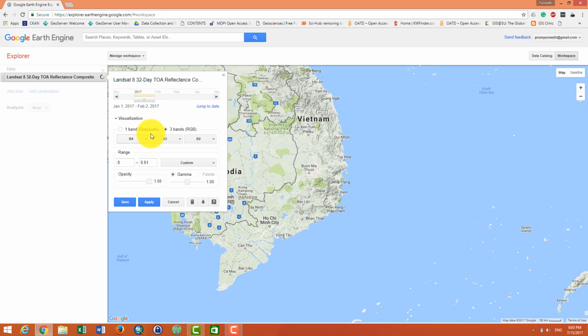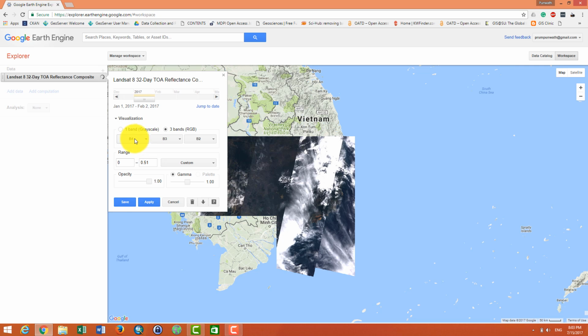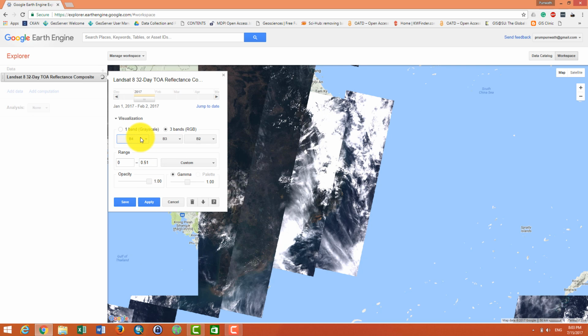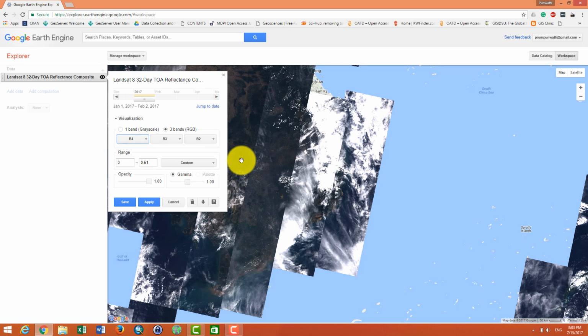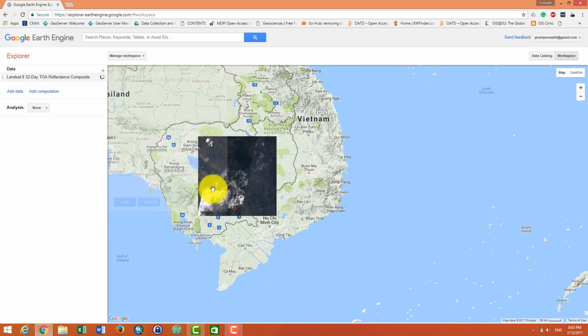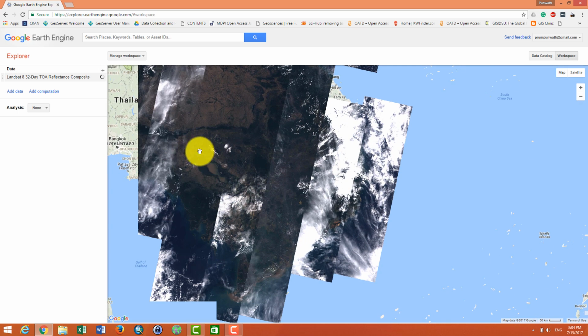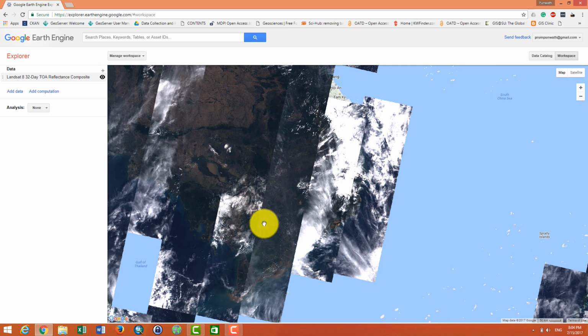I want January, and with this tool I can make the band combination. Now I have 432 for Landsat 8. So I can click apply and save. And here is a map of Landsat data of Cambodia. So I will do the image classification.